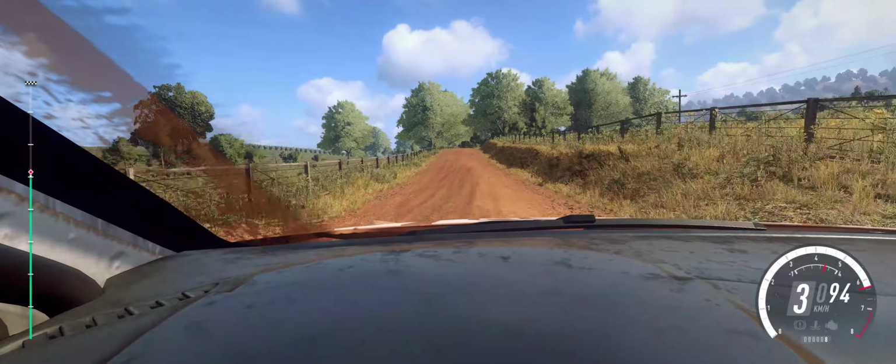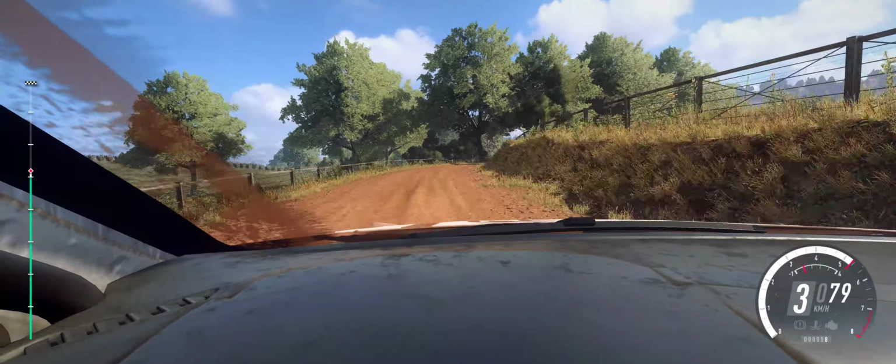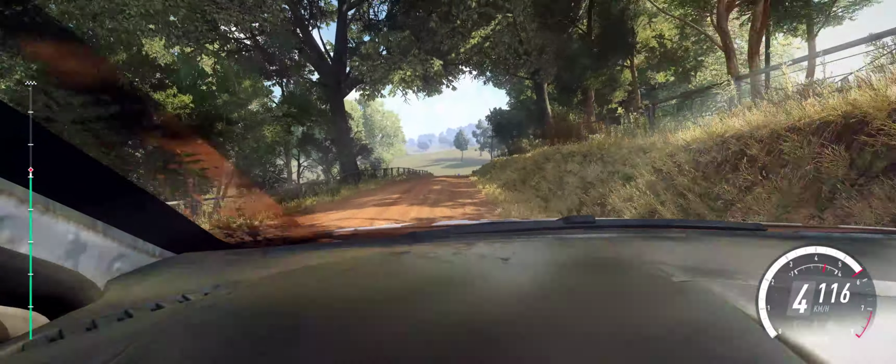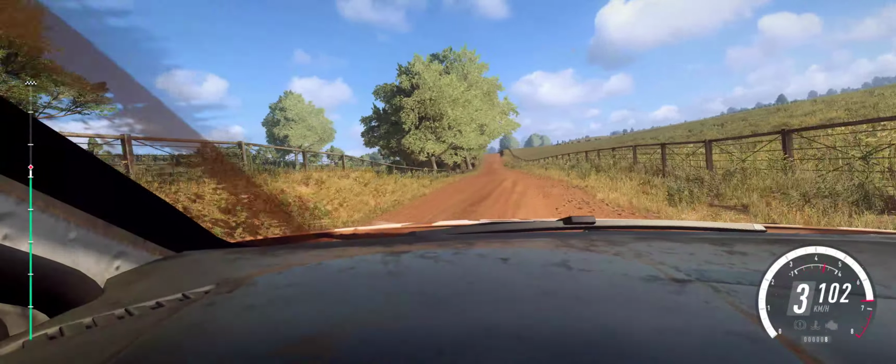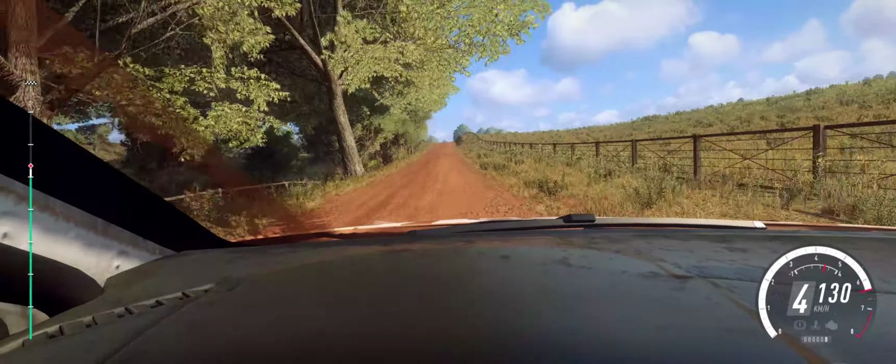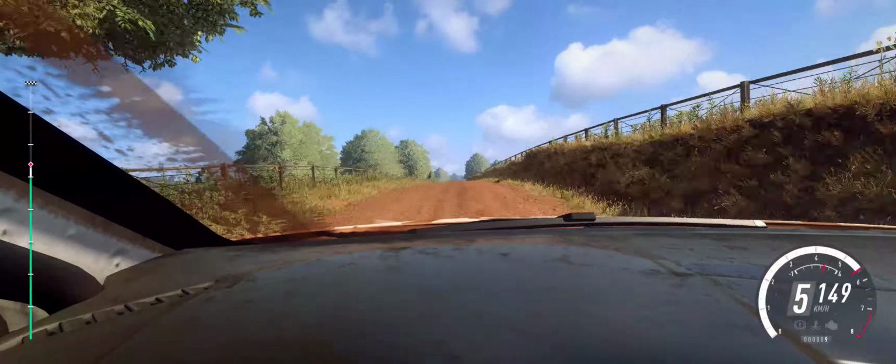Five right long, over crest. Into three left long, tightens. 100. Flat middle of a crest, 80. Five right long, opens of a crest, 30.